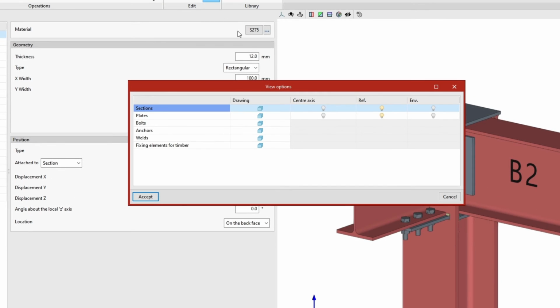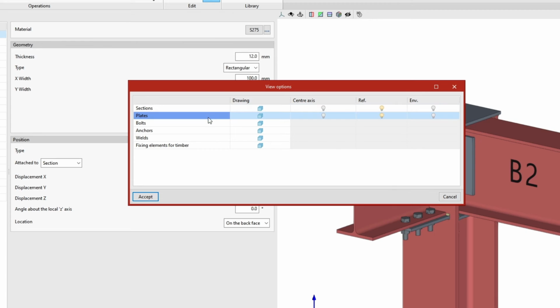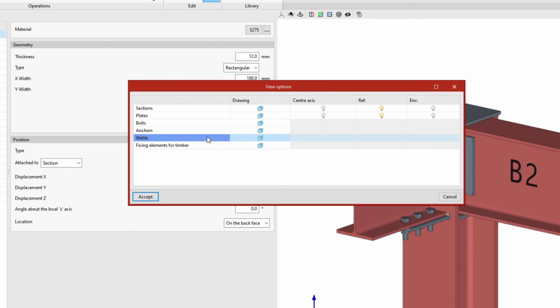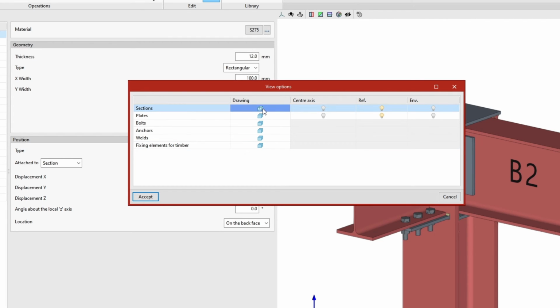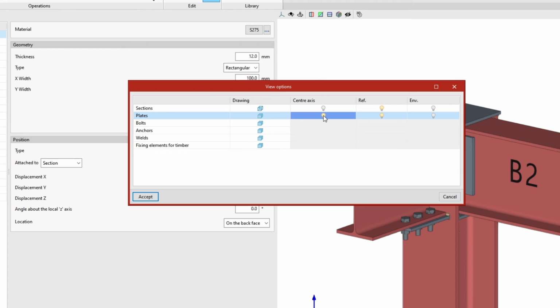After clicking on the option, in the pop-up window, the program allows us to edit the display of the sections, plates, bolts, anchors, welds, and fixing elements for timber. In each of them, we click on Drawing to change the view to opaque or transparent. Then, by activating Center Axis, the local axes of each element and their coordinate origin are represented, with the X-axis in red, the Y-axis in green, and the Z-axis in blue.